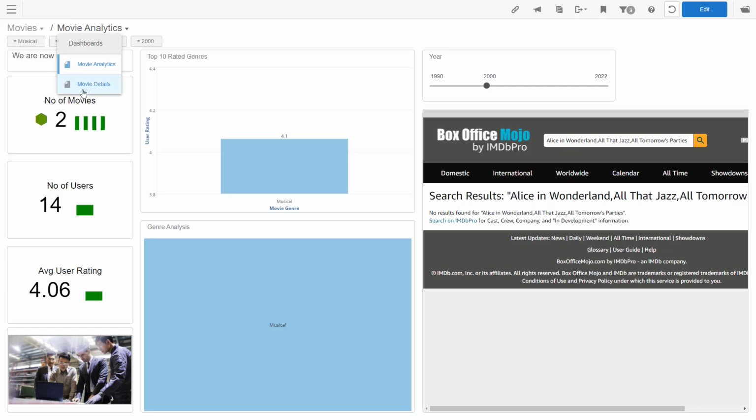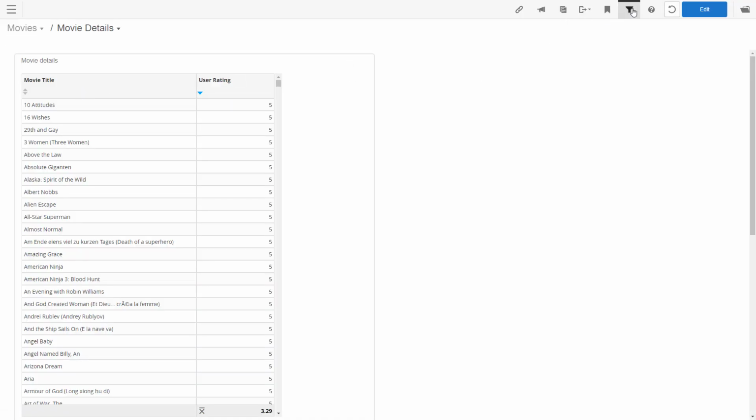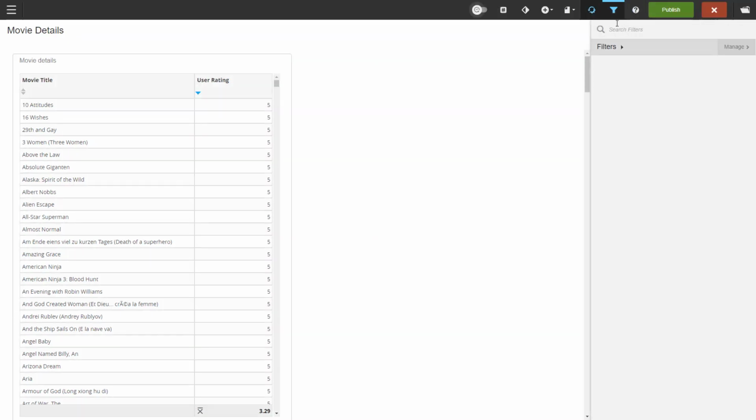Let me quickly go to the other dashboard in this collection and show you that the native filter group we just created is not available in there. Native filters/filter groups are only available for the specific dashboard they were created on.